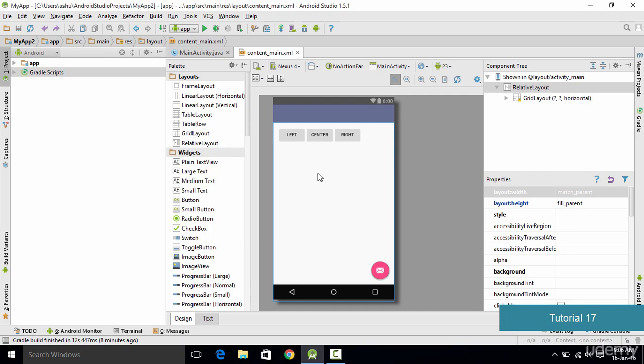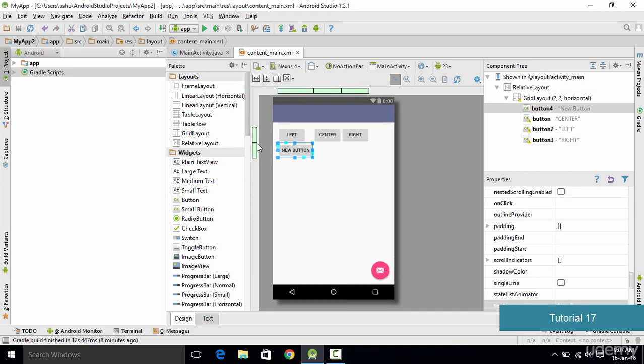Now let's say we want to add one more widget to the layout. So let's say we want to add one more button. We drag the button, come over here and just drop it right over here. As you can see, one more widget has been added, and we have noticed the change in the number of rows.